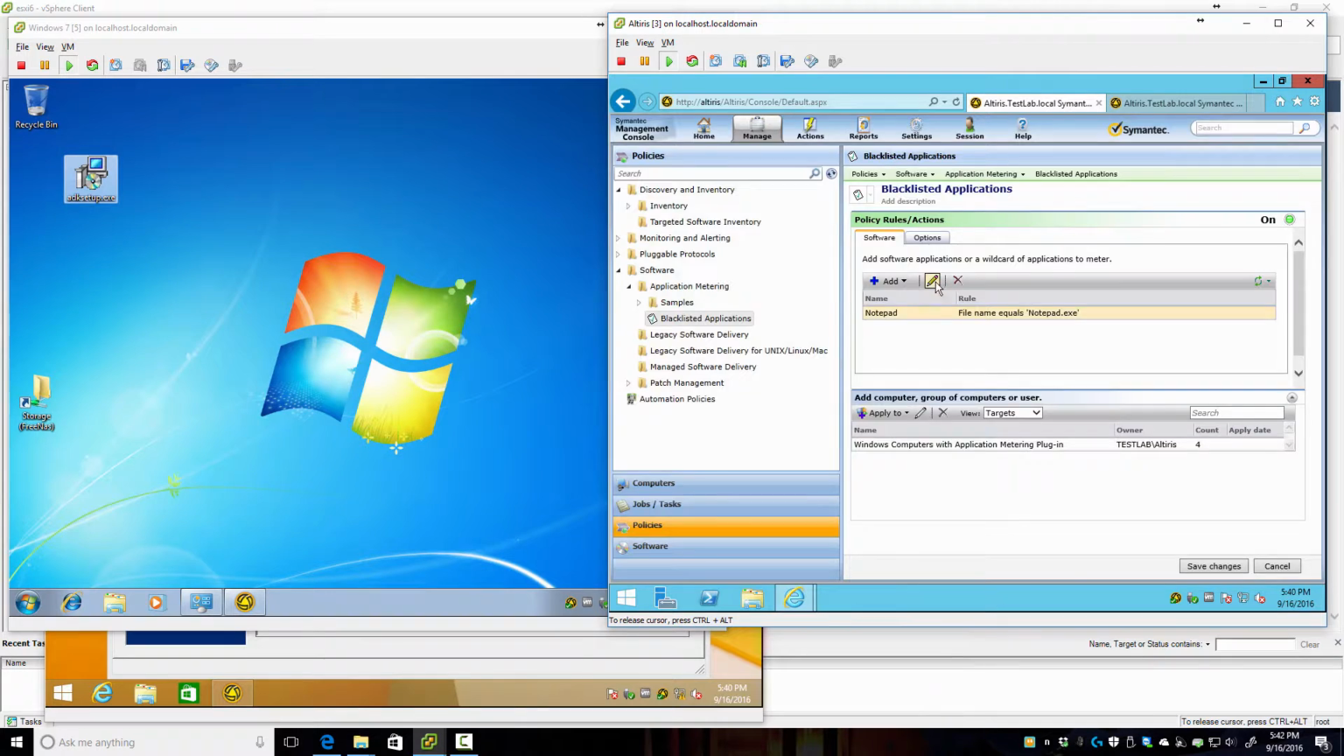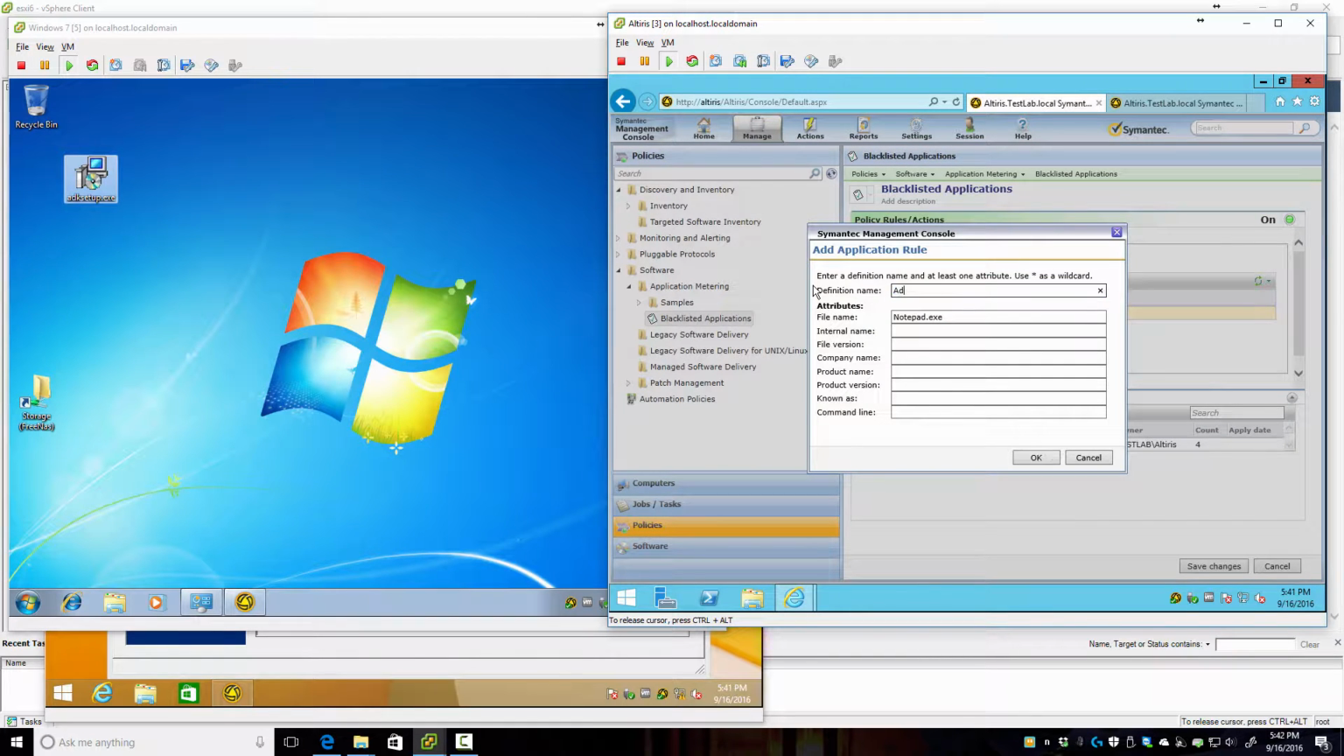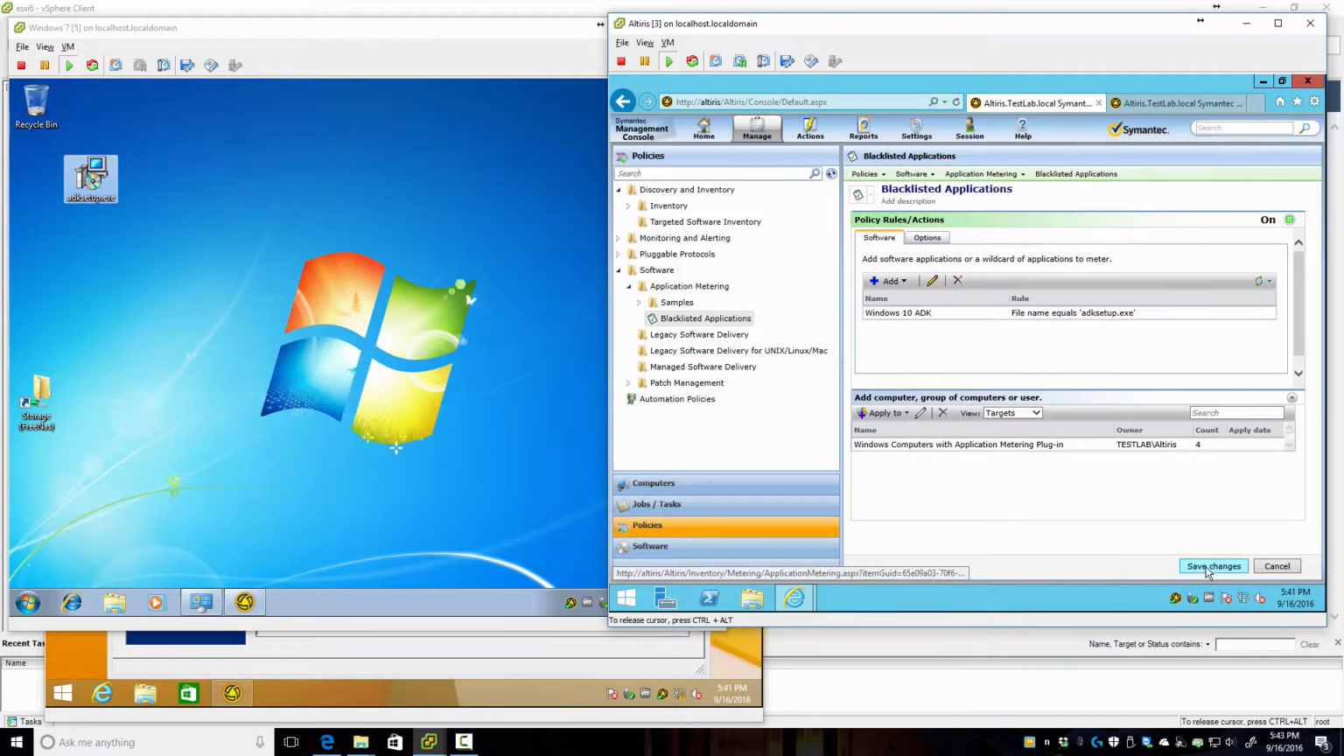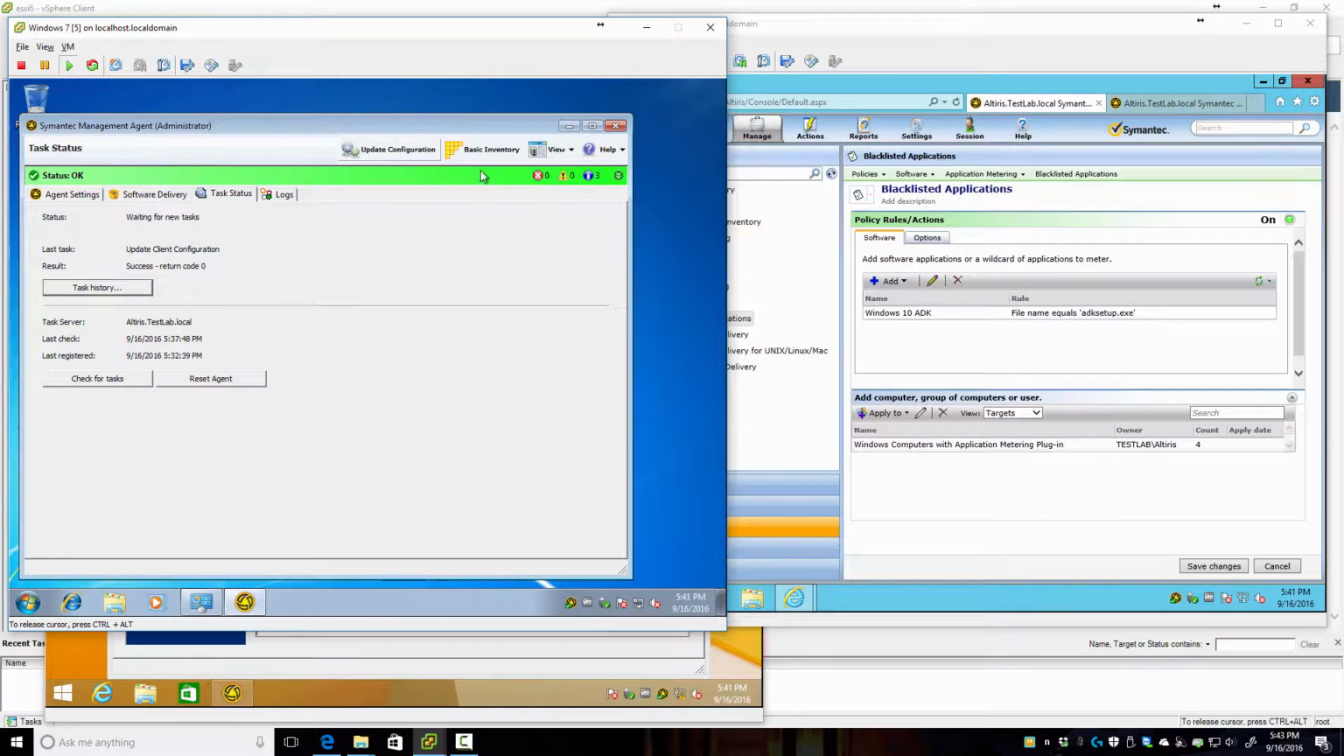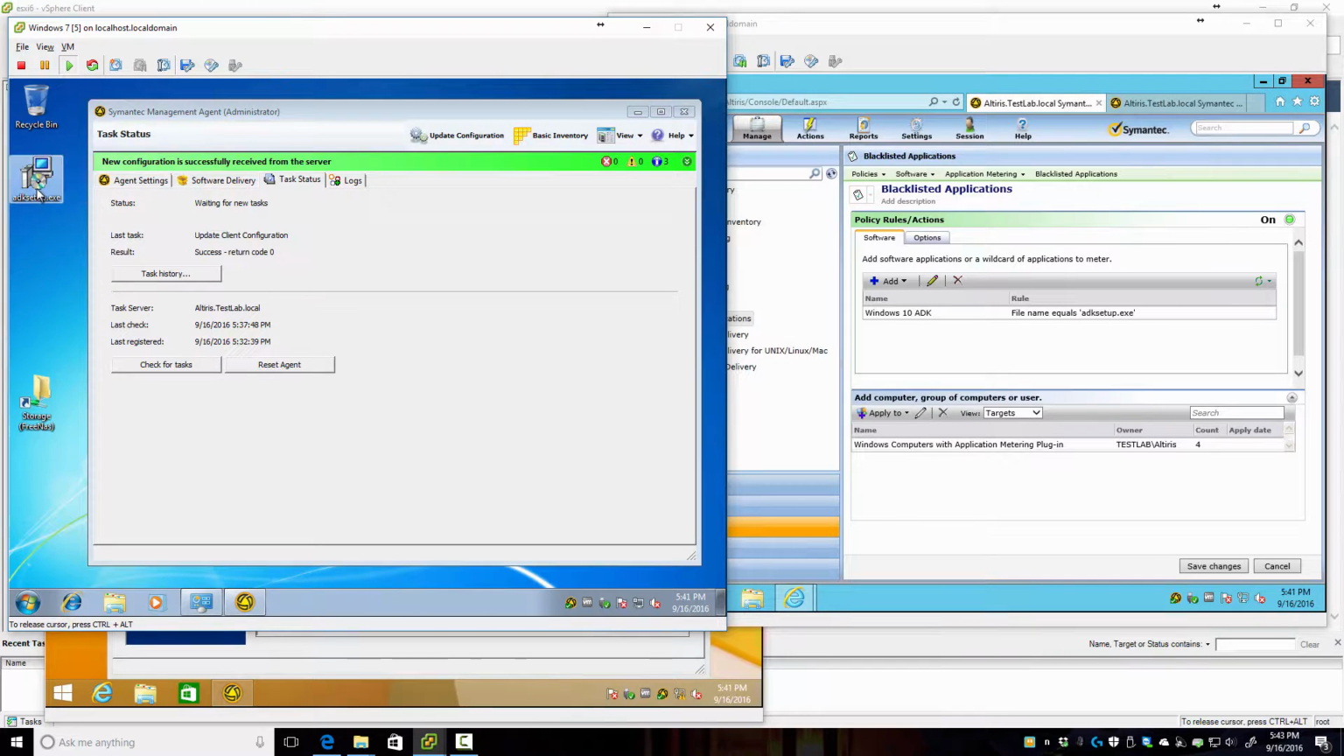All right. Now let's come in here. We're going to modify this to ADK, and we'll call it Windows 10 ADK. And we'll call it ADK setup.exe. Now we'll say OK, save, check our machine in, update, new config. Now let's take our file. Is it going to run? It looks like it is.